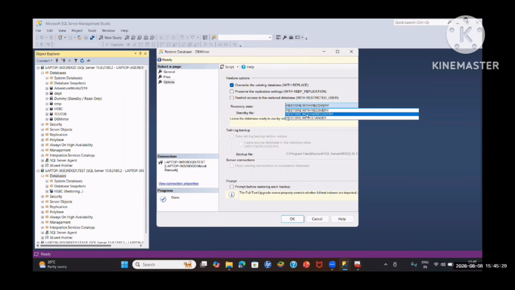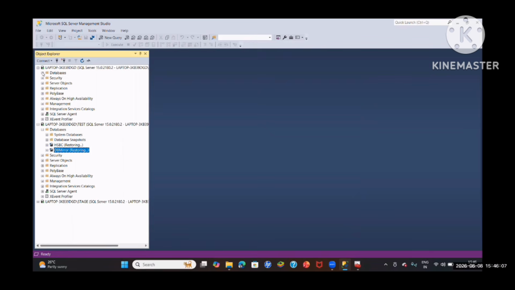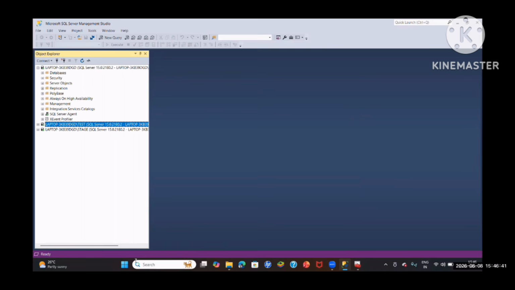Restore with no recovery. We need to configure the mirror server in restoring mode, right? I am restoring with no recovery. My database should be in restoring mode. I have restored my database. Let me verify. See, DB mirror is in restoring mode, right? My initial synchronization is done. I have taken the full backup and log backup, and restored them on the mirror instance as well. The same thing as you performed in log shipping. Initial synchronization is done. Now we are going to configure database mirroring.